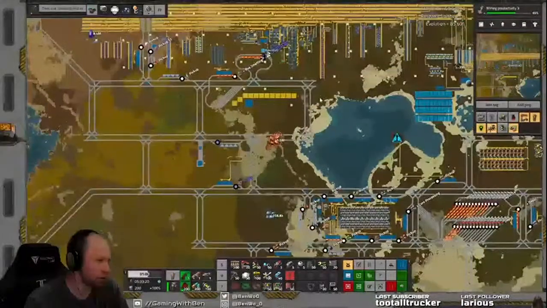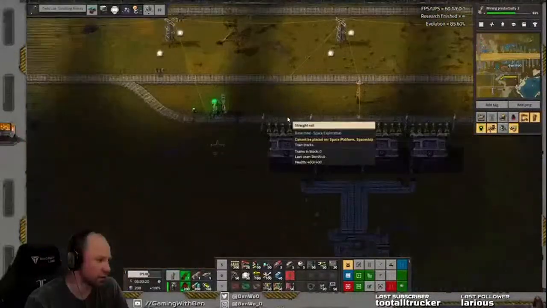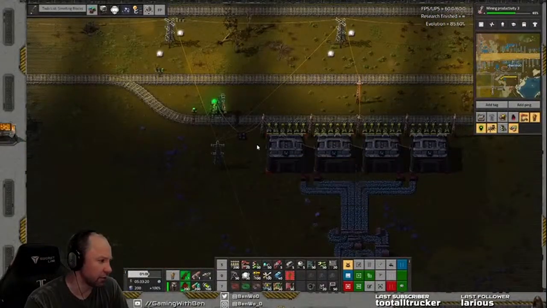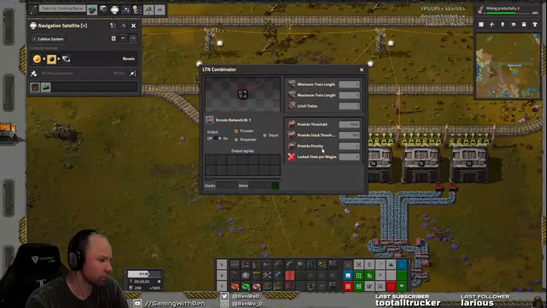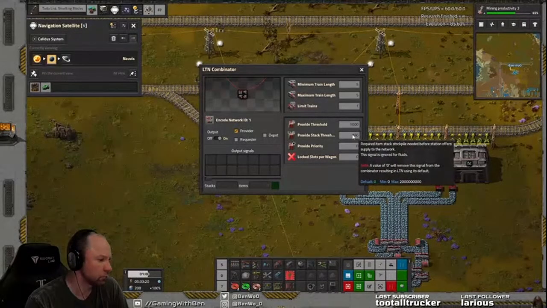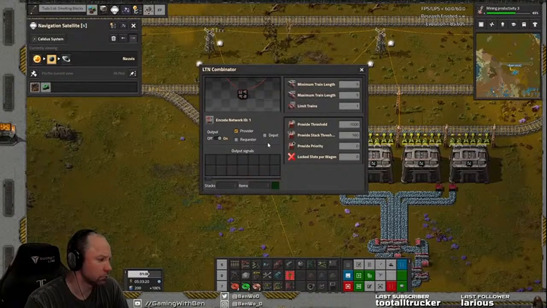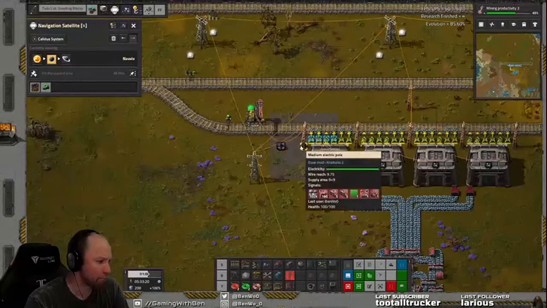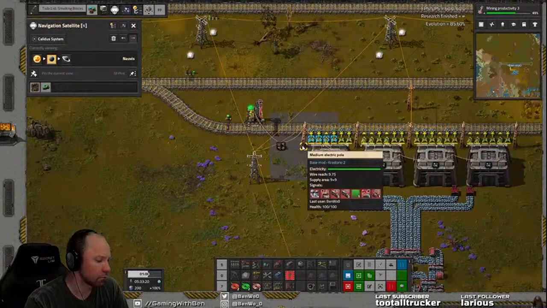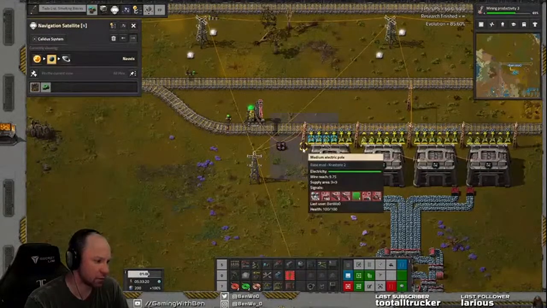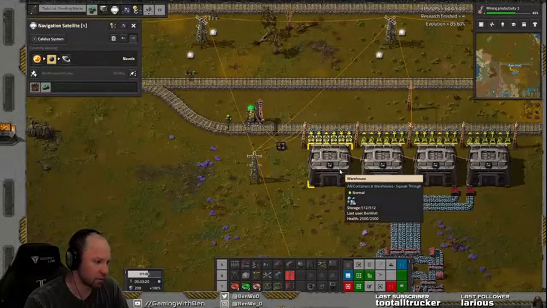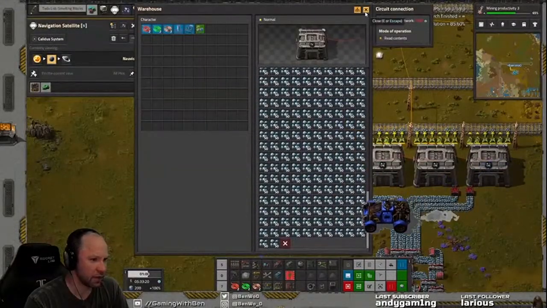Okay, so there's no iron here, but what about here? This one, yeah, this one's packed with iron. So provider. 160 stacks, that's correct. There are way more than that.